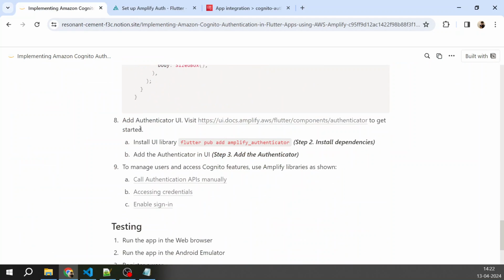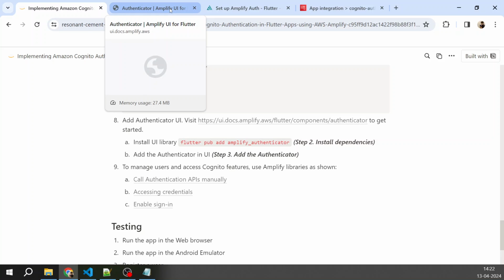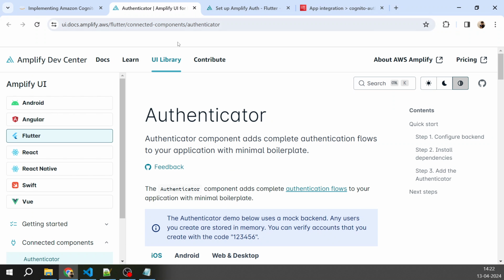is adding the Authenticator, because now we need to build a UI where the user can come and enter their username and password. For that, you just need to visit this link. Again, I'm taking you to the Amplify documentation. I have not built anything of my own; I have just used the Amplify documentation and put those steps on this page, and I will provide the link to this page in the description below. So if I go here, you see.